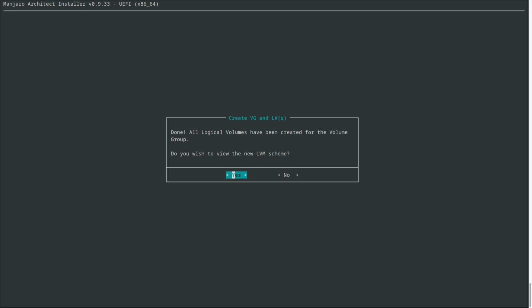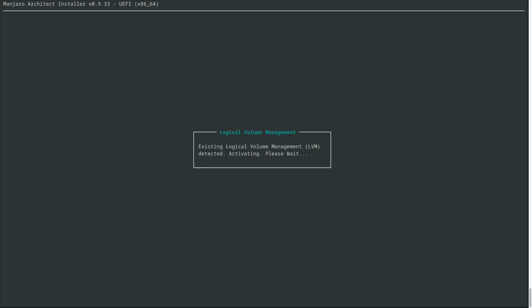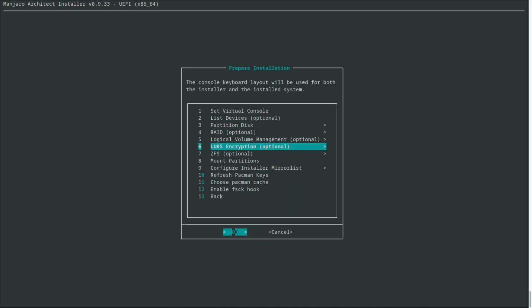All logical volumes have been created for the volume group. Do you wish to view the new LVM scheme? I'm going to say yes. And you can see how it looks. So we have our volume group there and the logical volume on VDA3 and VDB1. Now we can hit back here. And it's going to take a second to go back to the screen. There you go. Now for the LVM here, we are fine. So there is nothing else we need to do. So let's go to the back option here and hit OK.